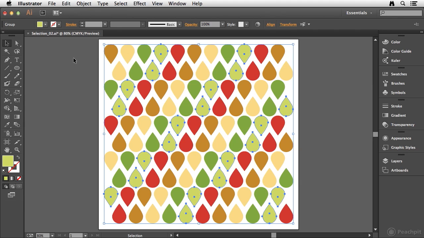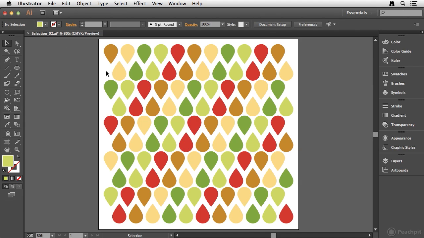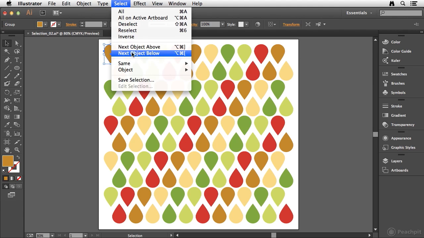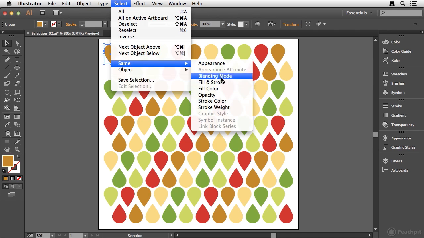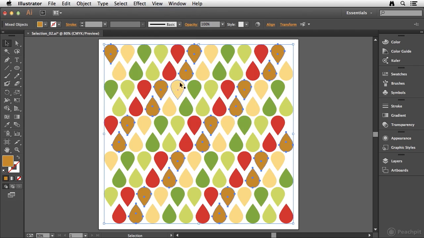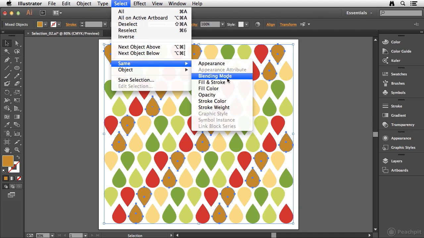Now, the other way that we can select objects is, I'm just going to grab my selection tool and select the brownish color here. We can go to the Select menu, and choose Same, and again we have very similar options to what we had inside of the Magic Wand panel. If I choose Same Fill Color, as you might expect, it's going to select all of those brown shapes. And if I go to the Select menu, you can go to Same and choose Fill and Stroke, Fill, Blending Mode. All of these properties can be searched for.